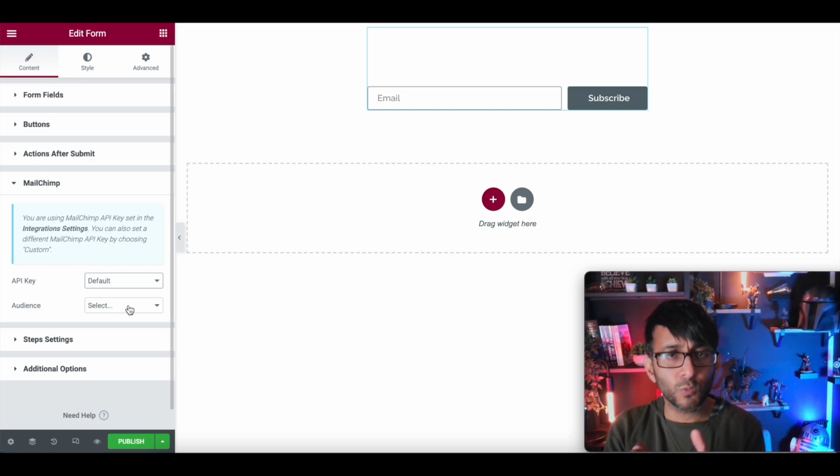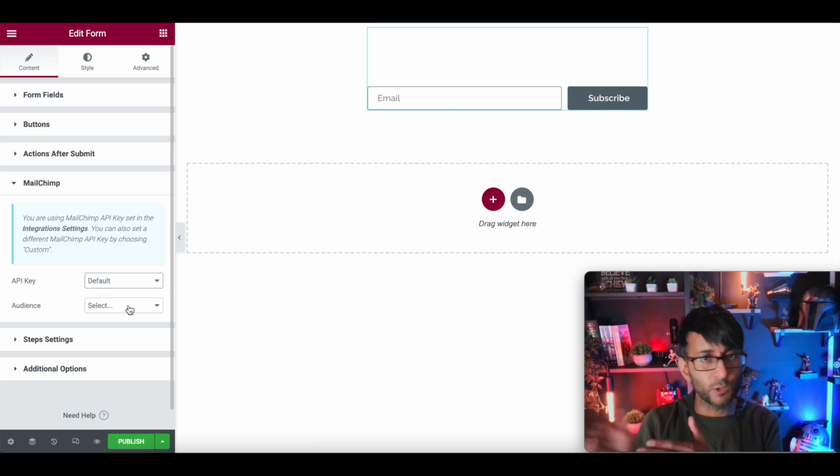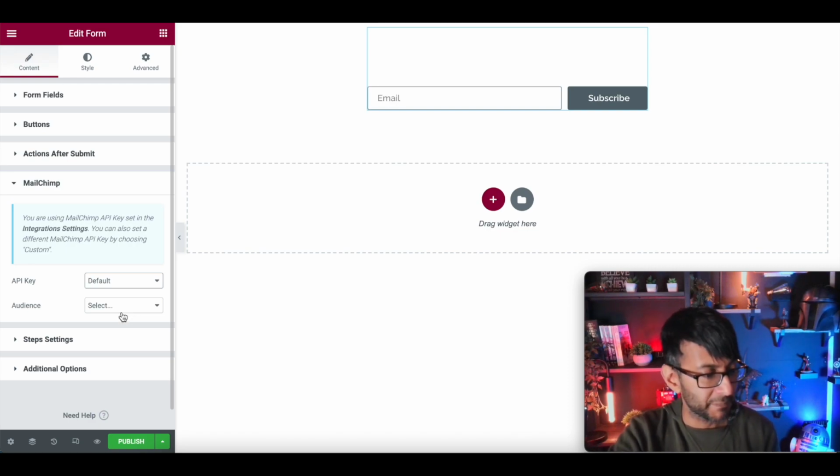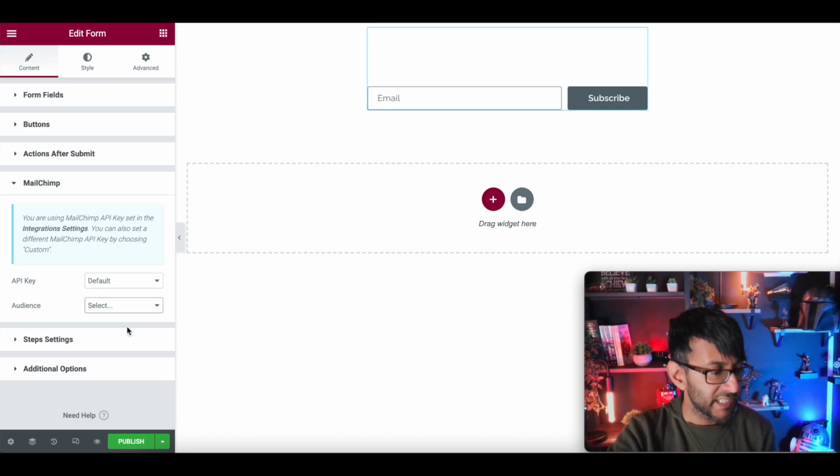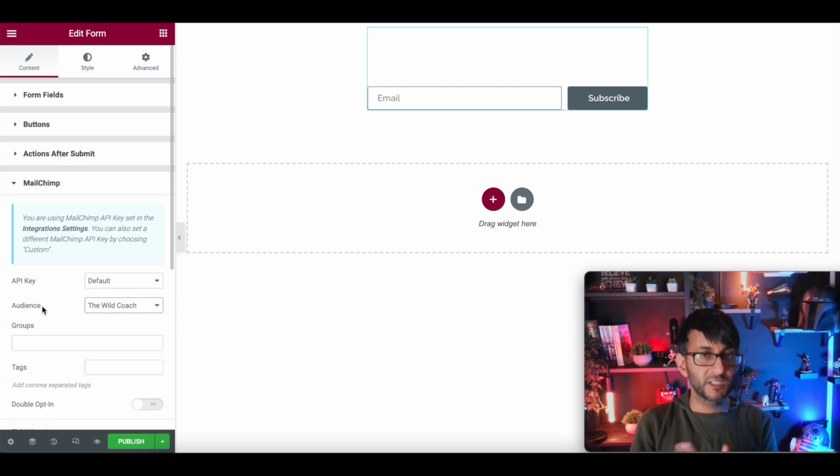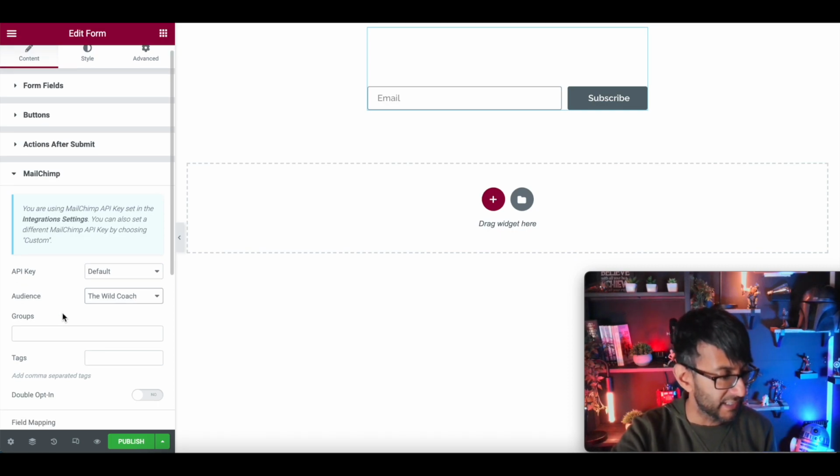So in your Mailchimp account, when you're setting it up, you'd have created an audience. So you might have had a Muppet audience or a Sesame Street audience or a Star Wars audience, whatever you're going to have, okay? You make sure you've got an API key for it. You've set up your audience basically in Mailchimp. You then go to audience and you then pick the audience. So for this client, we've got an API key and we have one audience, which is the Wild Coach. So that's what I've picked there.